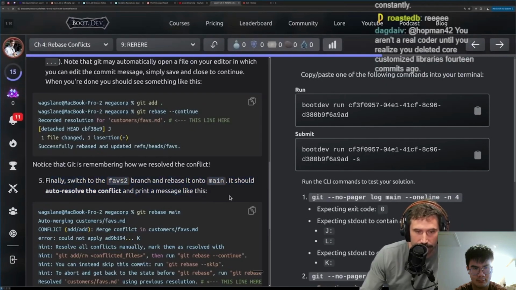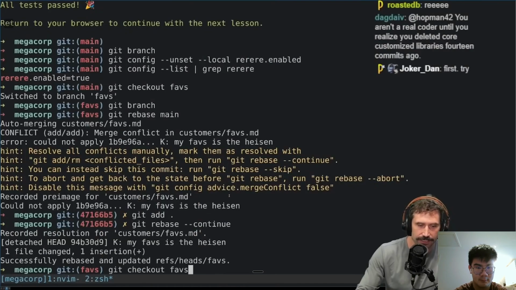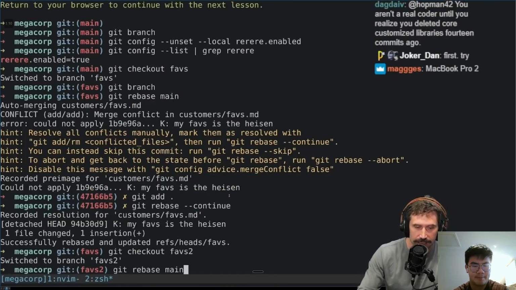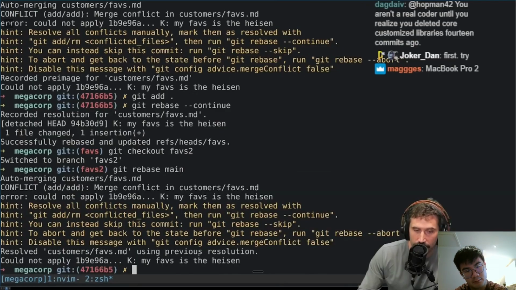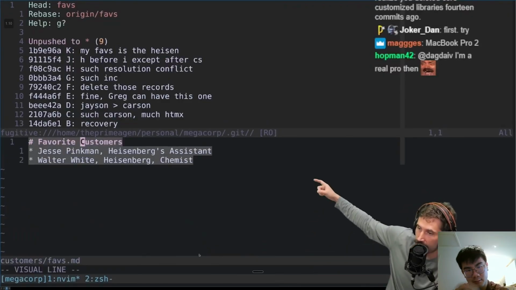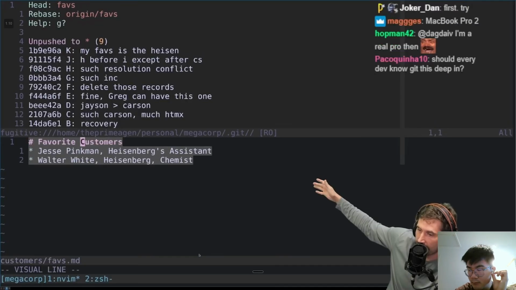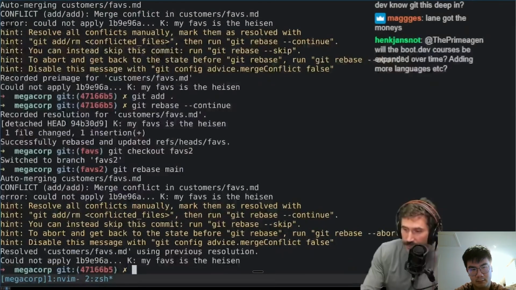Now, switch to faves2 and rebase it onto main. All right? git checkout faves2, git rebase main. Now look at this. We have a conflict, but it's already resolved. It's already resolved because we already resolved this specific commit. So now we don't have to resolve it again. It already knows what to do.